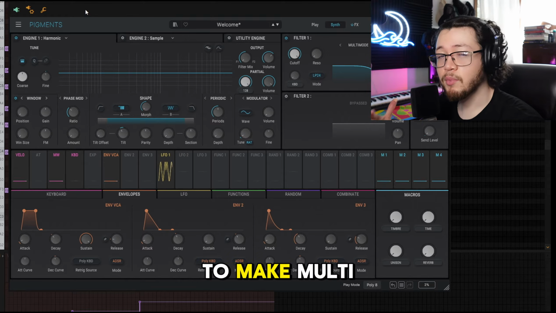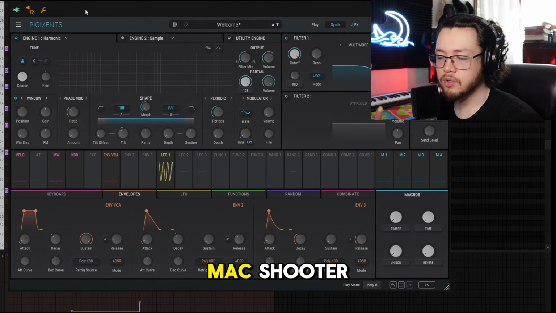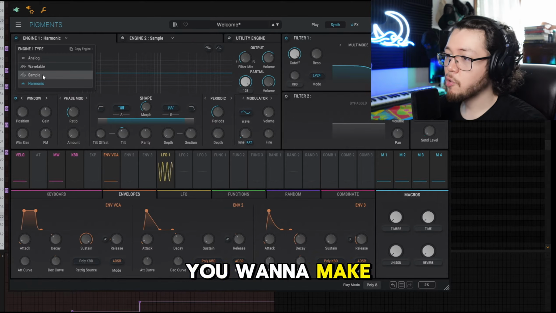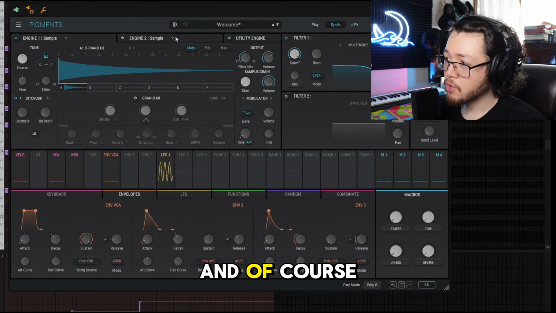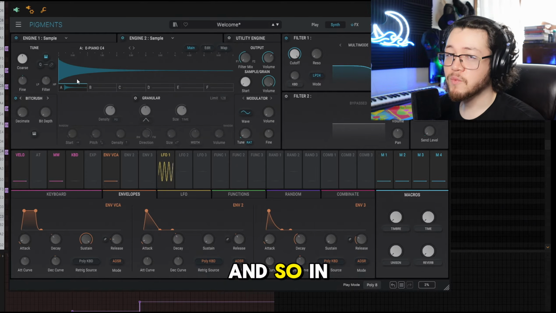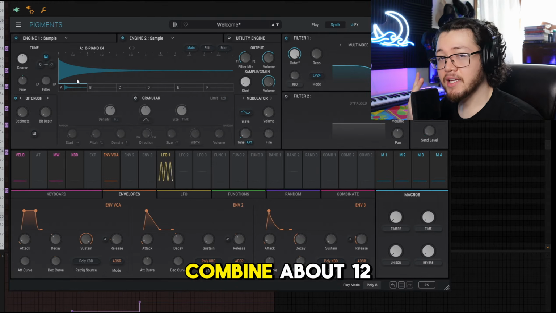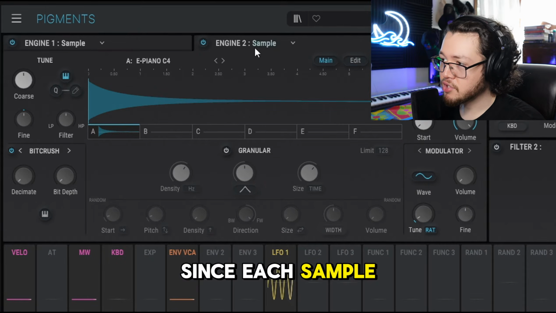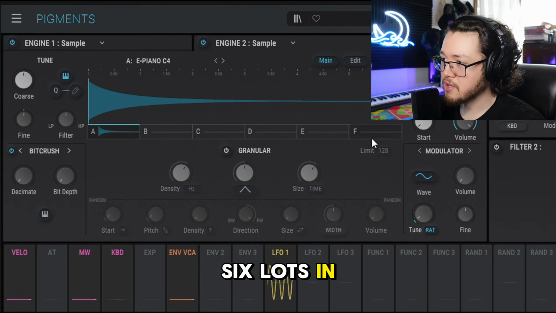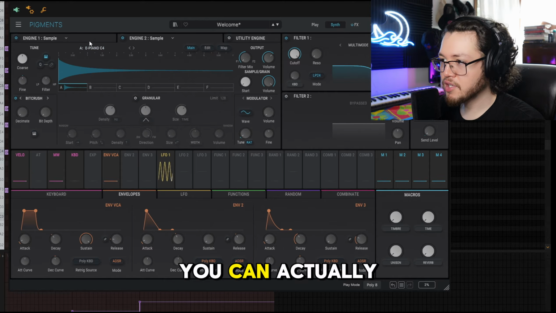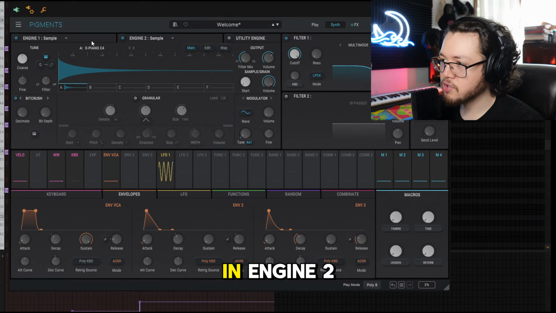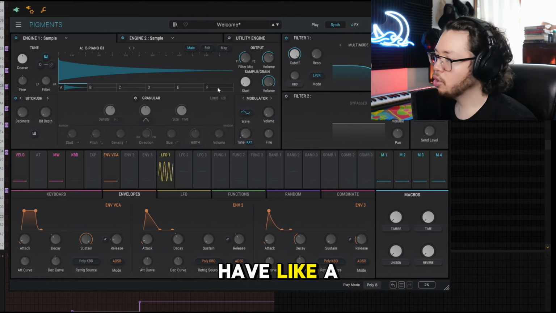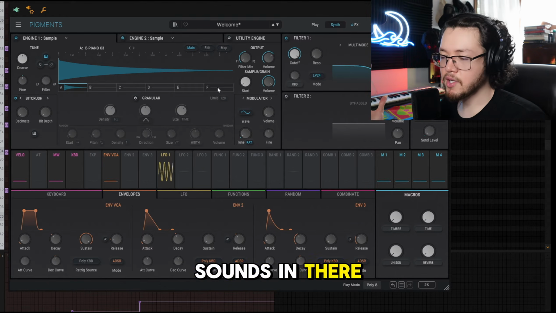I'm just going to show you how to make multi-keys like the ones you hear from Max Shooter, KD Pro, if you really want to make your own multi-keys. In order to do that, you want to make sure you have it on the sample engine. You have 2 engines on here, so in reality, you can combine about 12 one-shots, since each sample engine has 6 slots that you can use. In theory, you can fill all 6 slots in engine 2, and in engine 1 you can also fill it up with 6 one-shots, so you can have a whole symphony of sounds in there that you could use.